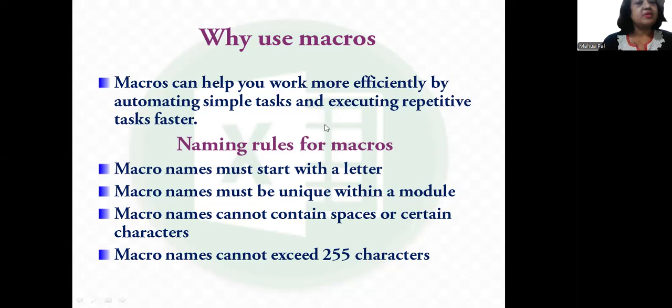And the naming rules of macros are mentioned over here. Just give a glance.